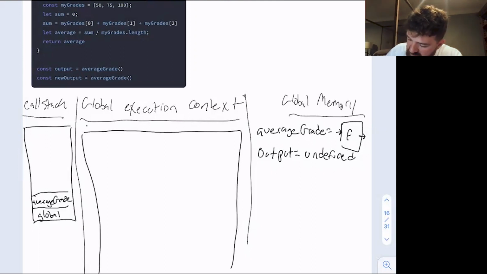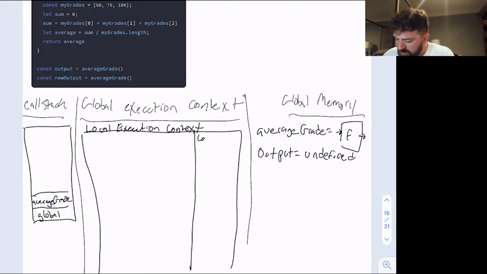This is our local execution context. And the local execution context has its own local memory. So what we're doing here is creating a subspace in JavaScript to run through our function. And this is average grade.